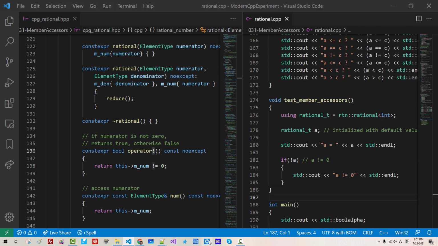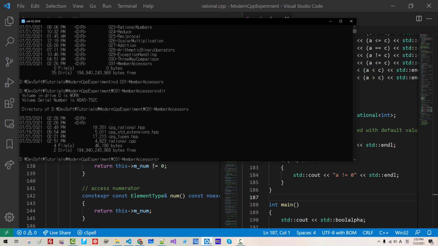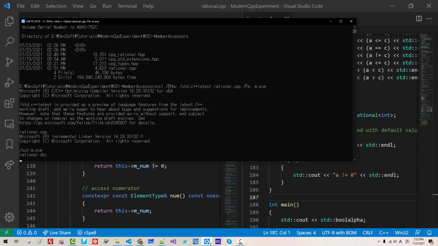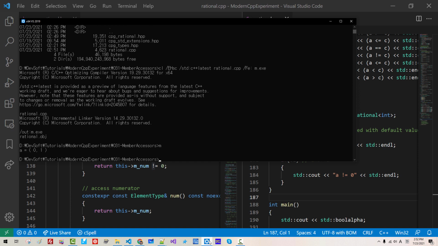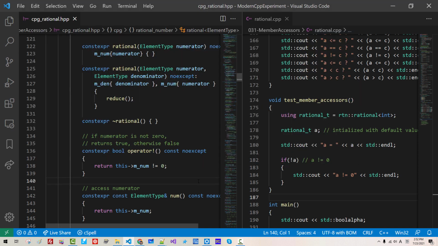Now in the command prompt, cl exc std c++ latest rational.cpp fe m.exe, hit enter. M. Sorry, I will add another Boolean operator.